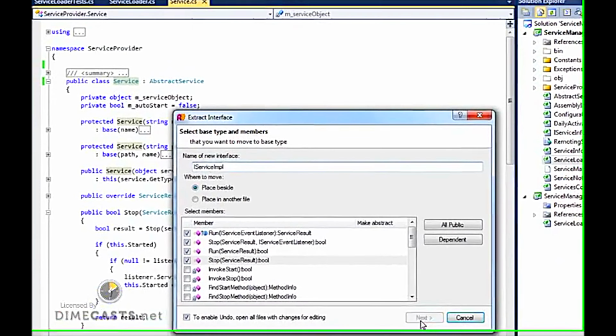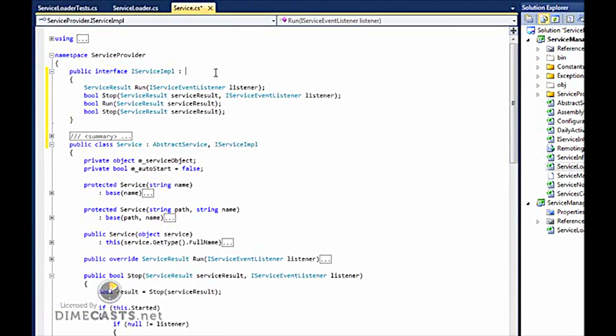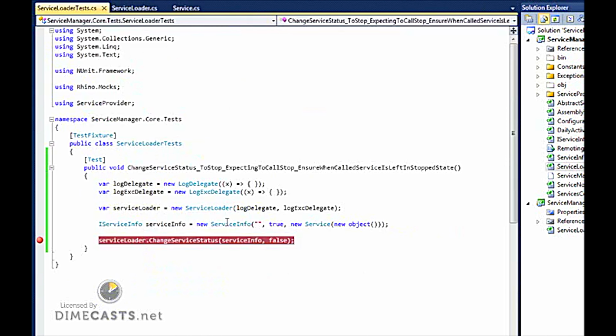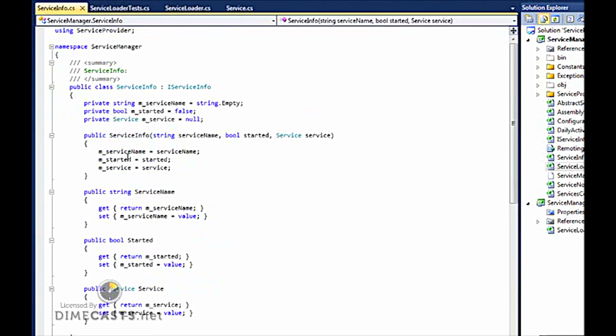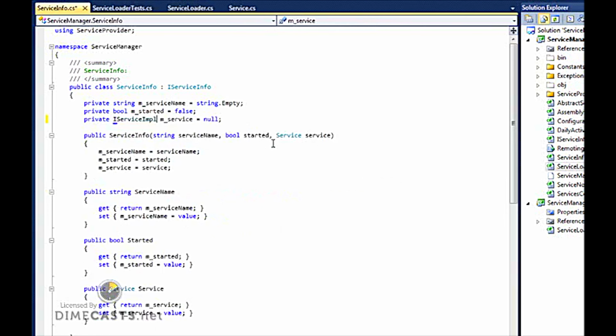So I've created my interface. What I want to do now is actually want my interface to inherit off of iAbstractService. iAbstractService is what this concrete class abstractService implements. And so now I'm going to want to go back to my test, go into service info, and change it from relying on the service concrete to now relying on the interface.